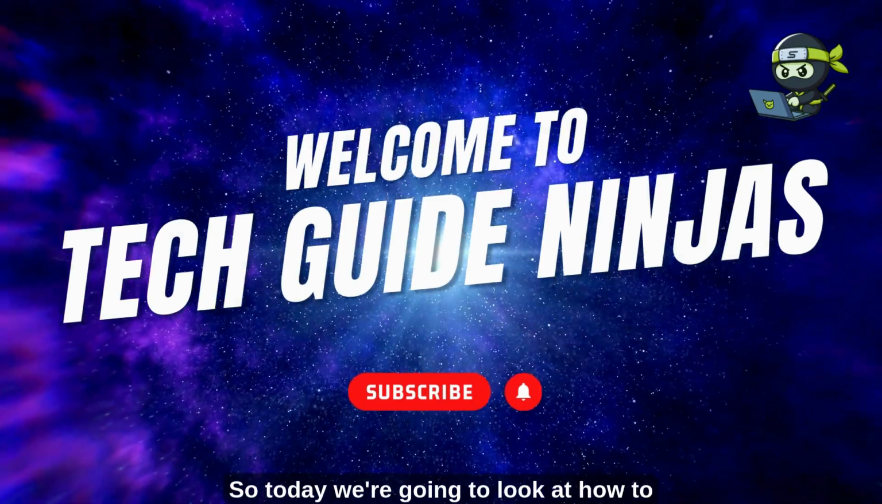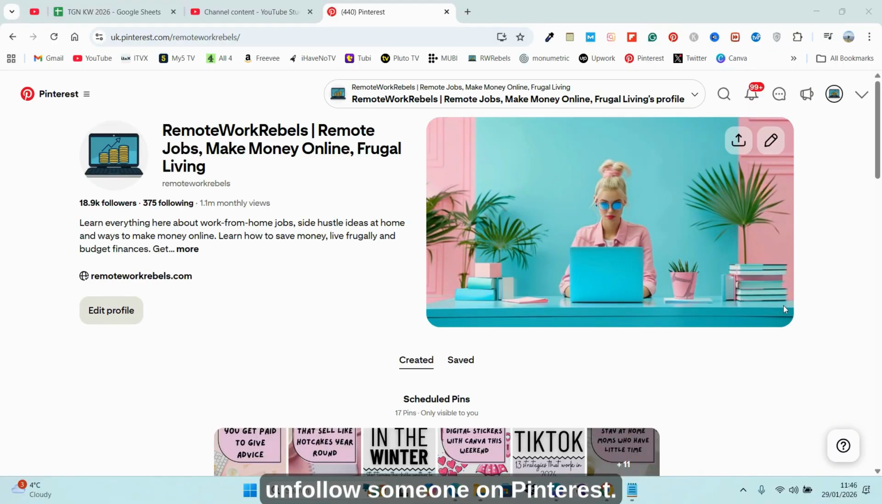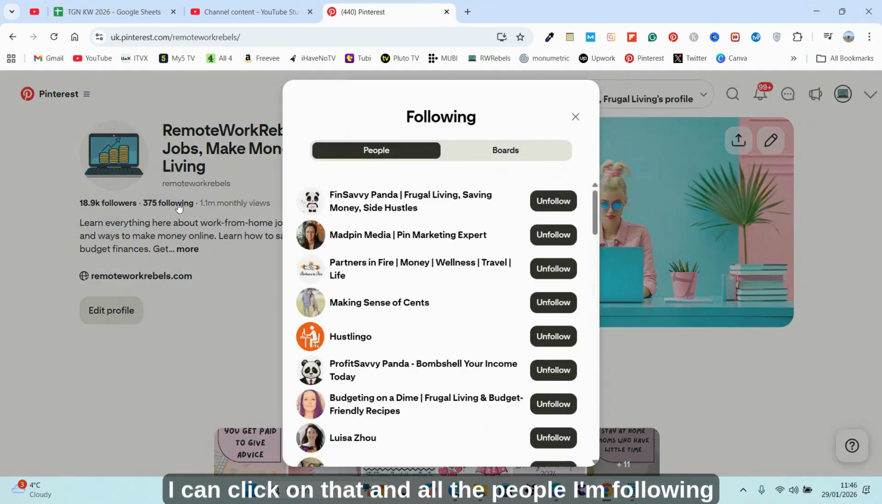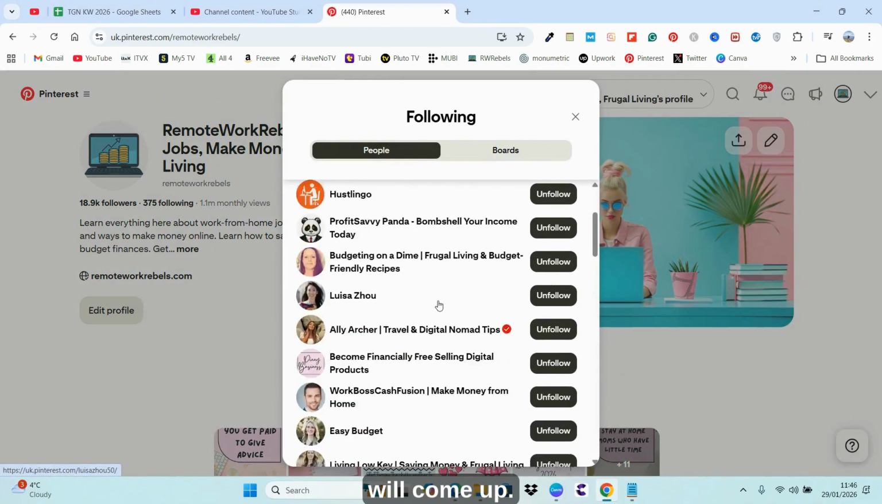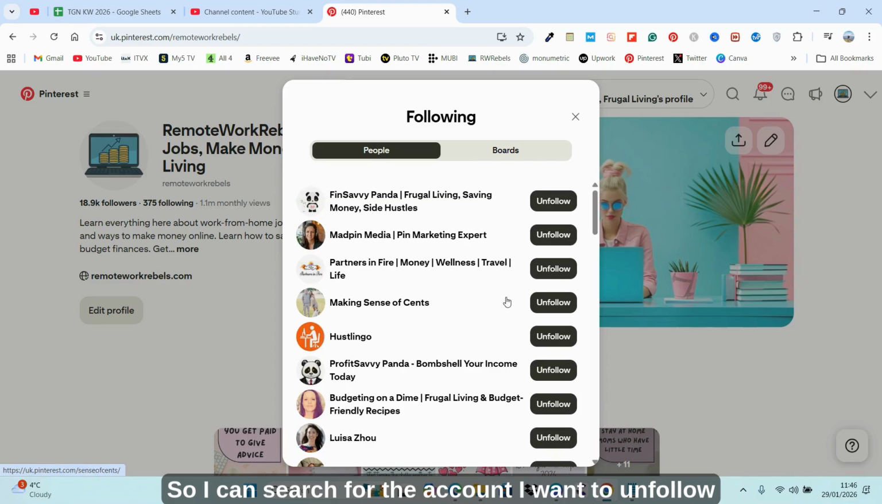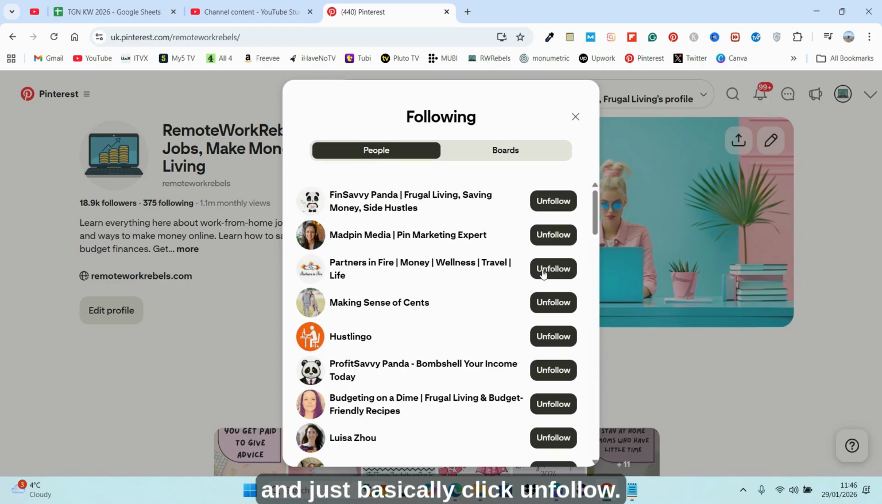So today we're going to look at how to unfollow someone on Pinterest. There are a couple of ways you can do this. You can do this from your profile page. You can see I'm on my profile page here and I'm following 375 people. If I want to unfollow one of them, I can click on that and all the people I'm following will come up. So I can search for the account I want to unfollow and just basically click unfollow.